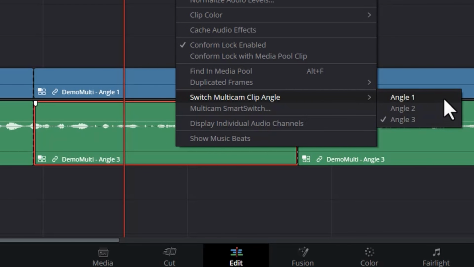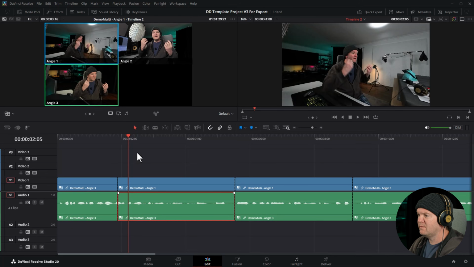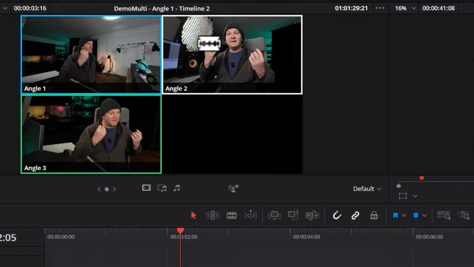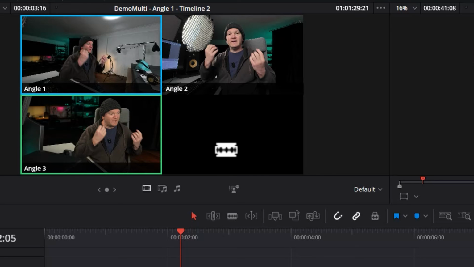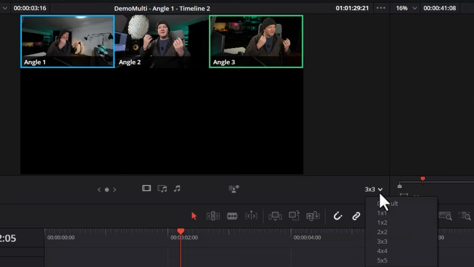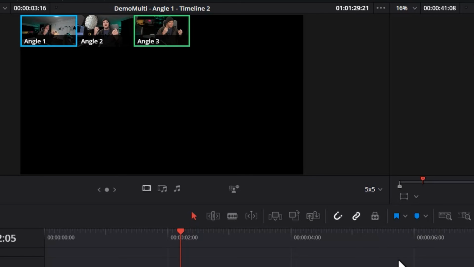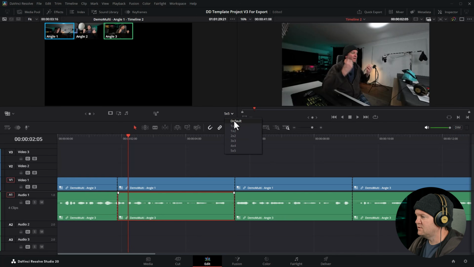The final thing I want to show you is how to customize the display of the multicam source viewer. By default, we get 4 angles. So if we had a 4th camera recording, it would be there. Click this drop down arrow and you can choose the kind of grid that you want to see if you've got even more cameras recording. So for example, you could go for a 3x3 grid, 4x4, or even 5x5 if you've got a lot of cameras recording at the same time. I'm just going to use the default.